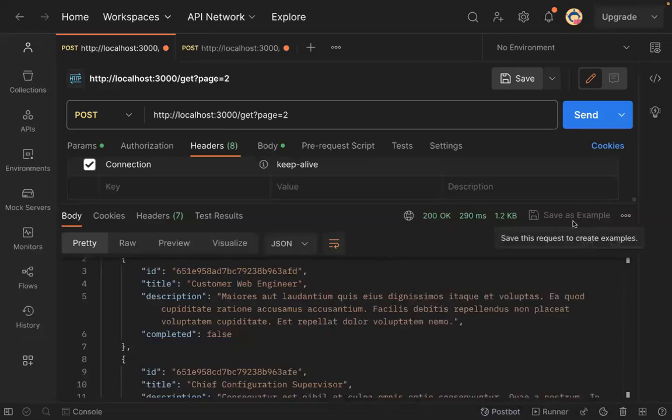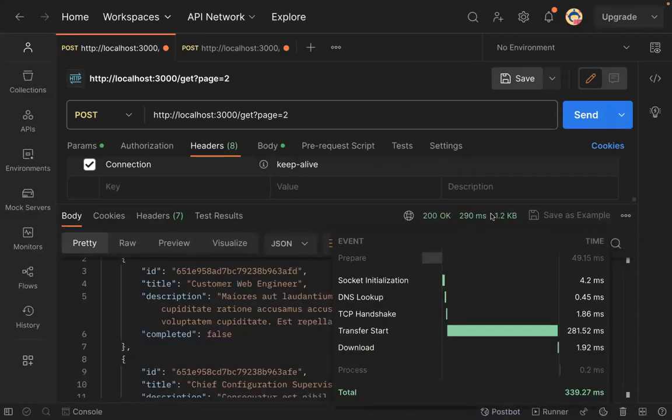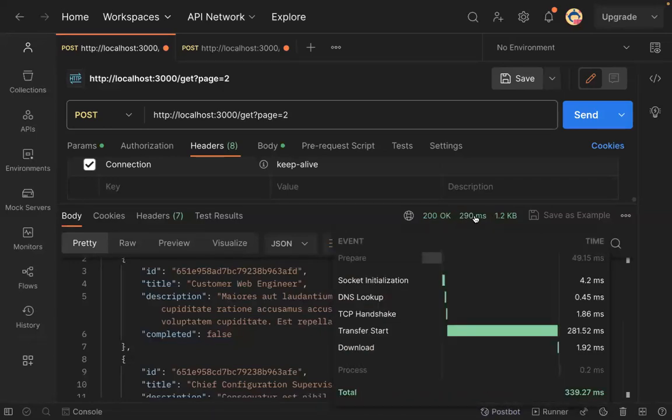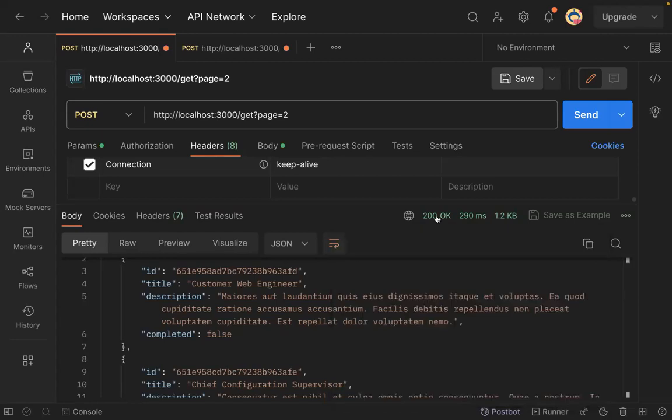You can even save your response. Then we have 290 milliseconds for this request. We have a chart here: socket initializing took 4.2 milliseconds. The domain name system lookup took 0.45 milliseconds, and I believe you know what a domain name system lookup is. Then the TCP handshake took 1.86 milliseconds. Then transfer start, it started at 281.52 milliseconds, then downloaded in 1.92 milliseconds. So a total of 339.27 milliseconds. So that's quite a little amount of time.